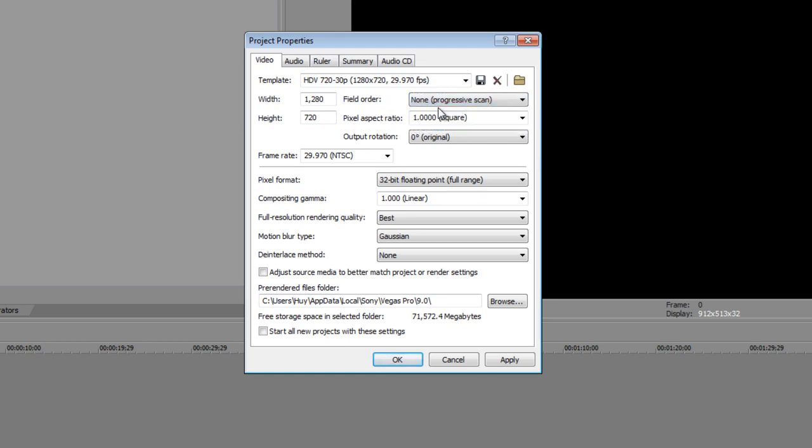Progressive scan, which means it includes everything. So whenever you see a movie that has a kind of liney effect, they probably had one of those upper field things going on. For the pixel aspect ratio, you just want a 1-to-1 pixel. I mean, what other kind of pixel are you going to be using? Output rotation, just leave that normal. Pixel format, highest, because it's pretty good.